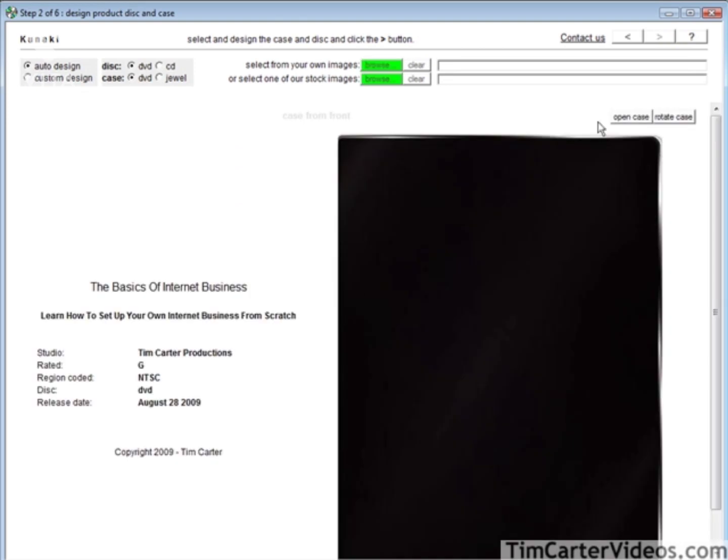DVD case. So as you see over here, we can have auto design or custom design, and then we pick our disk type, which is DVD, and our case type, which is DVD. Now at this point we could select our own image, or we can select one of their in-stock images. Now if your PLR product came with its own images, you might want to manipulate those images so that you have something you can use here that's more customized. Otherwise you can go ahead and use a stock image. Okay, so let's just go with the auto design for now.